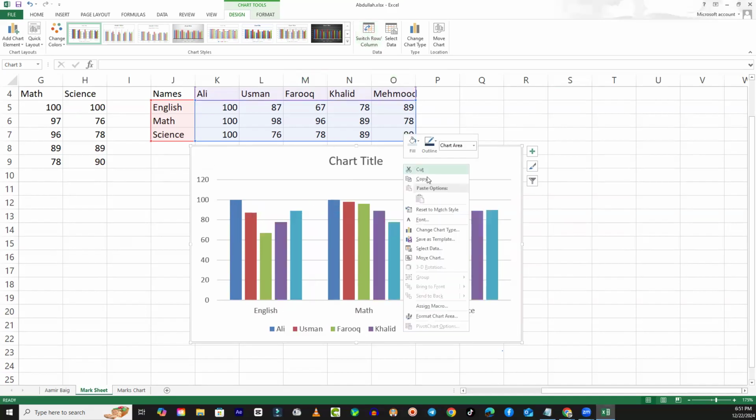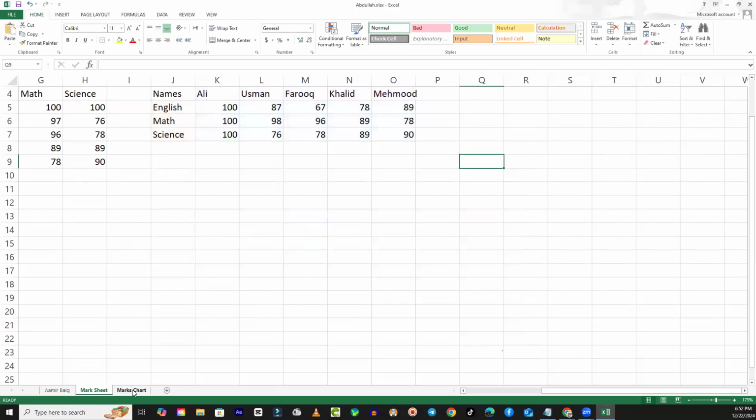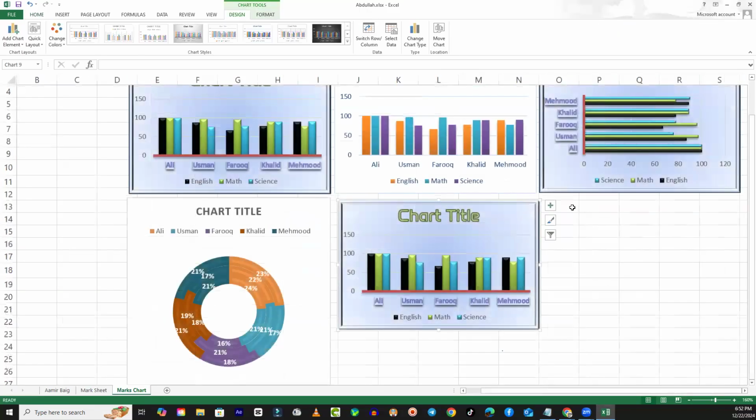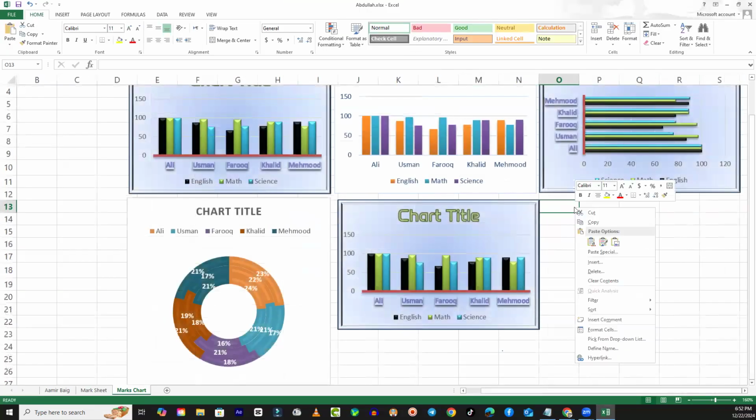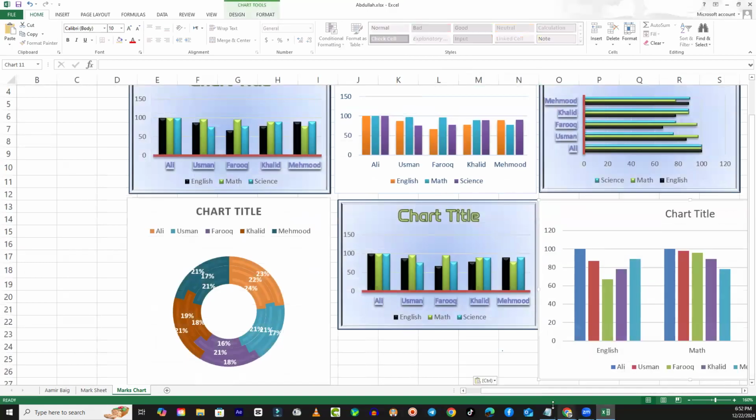Again, you can cut it from here. Go to the second sheet, right click here and paste.